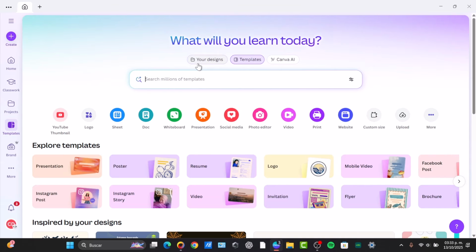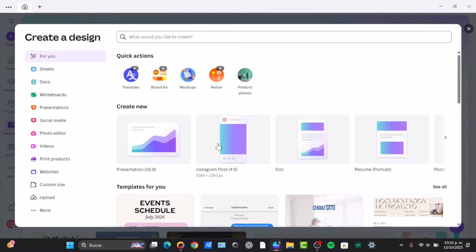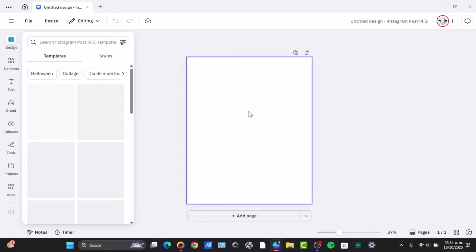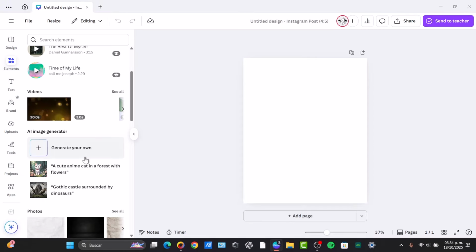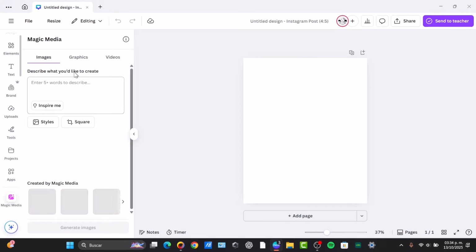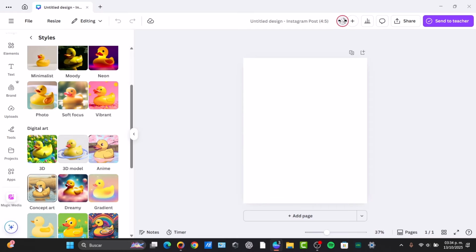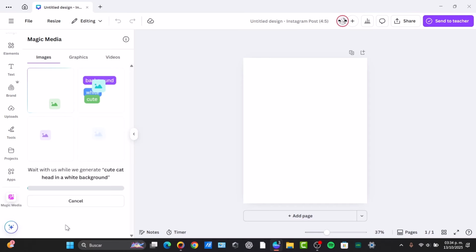So to get started, let's say you want to go for the option that says create. This slide will be for an Instagram post, so you're going to be choosing the option that says Instagram post. Directly here in the Instagram post, what I need to do is to start by designing my elements. Let's say that I go for elements and I'm going to be generating my own elements in here. For example, let's say that I go for a cute cat head in the style of concept art in a white background, and I generate my images.